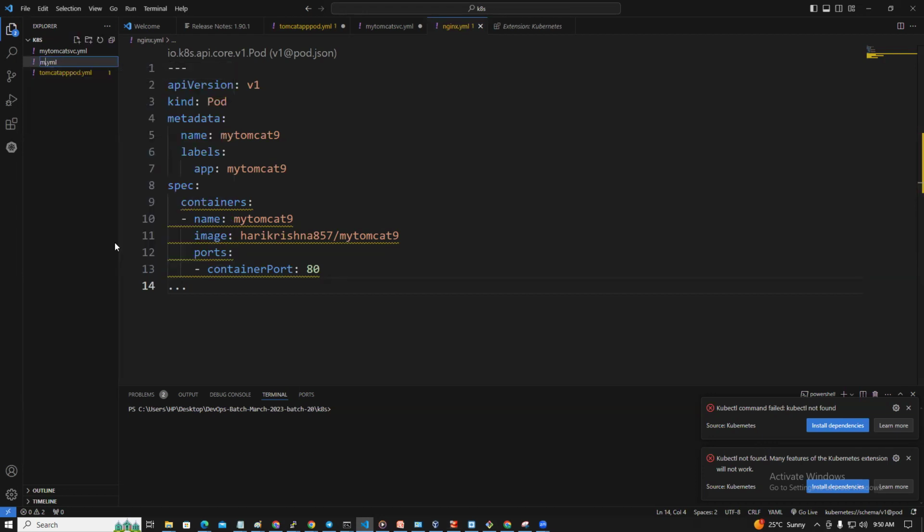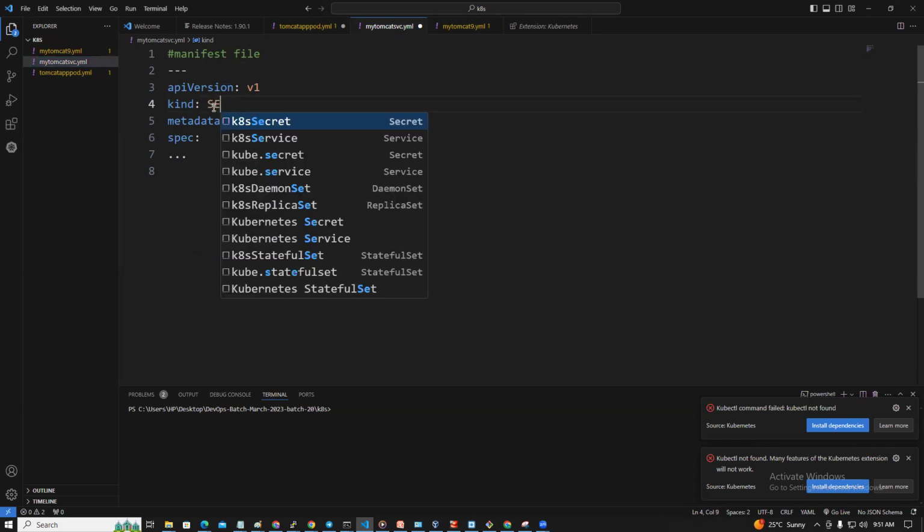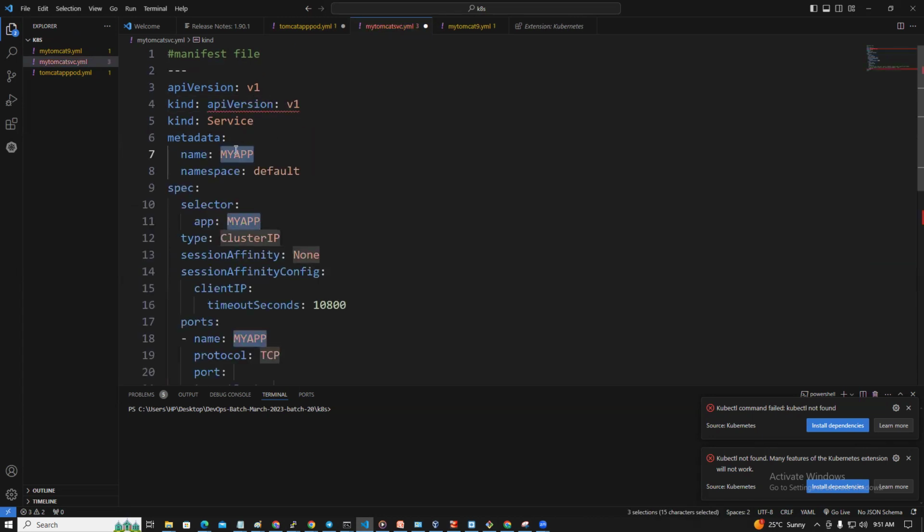Rename it my Tomcat 9. Yeah. So my Tomcat 9 pod, kind equal to Pod, guys. Here kind equal to Service. Kind equal to Service. So metadata, kind equal to Service, guys. If you see Service, it automatically created the template.